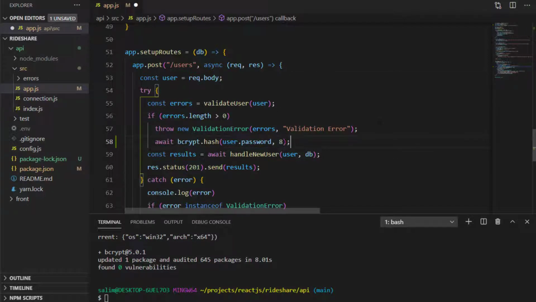Now the salt adds some bits to the encryption to make it unique. So if two passwords are the same, the hash of this password will be different. This is why we provide the salt. Now the result of this operation will be the hash, and we'll store this hash into user.password.